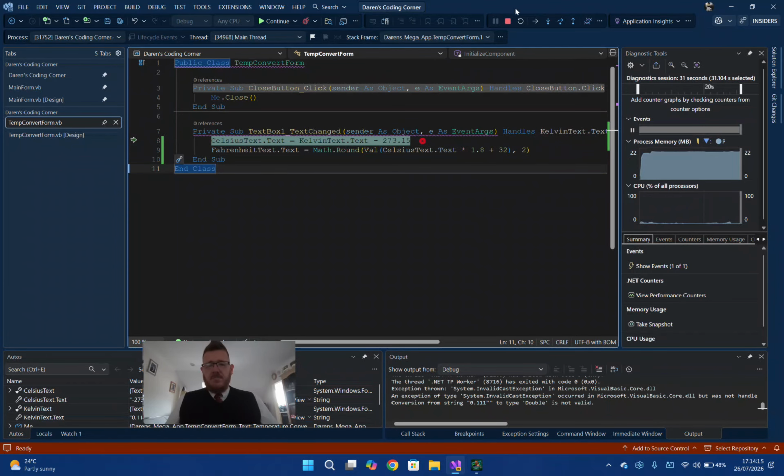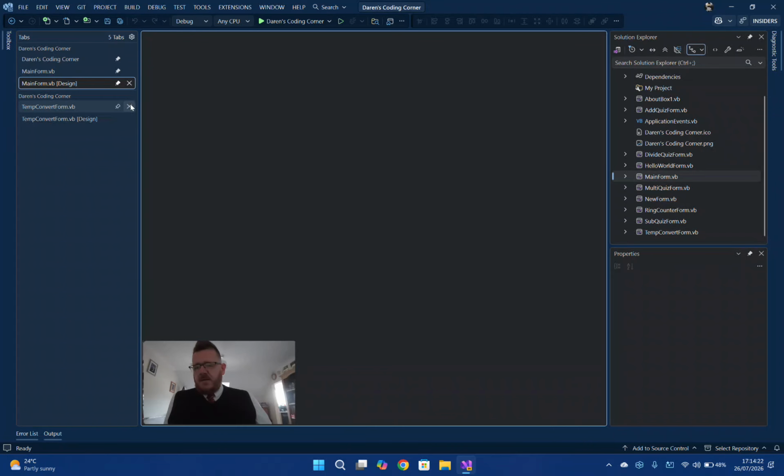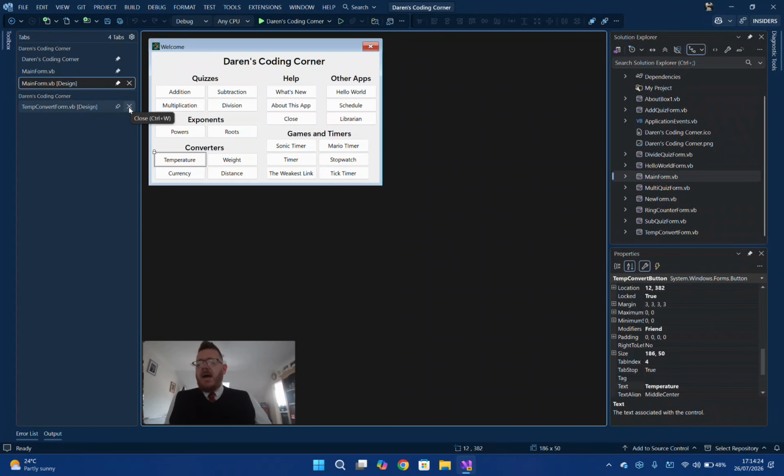Well, that's everything now refined and reorganised, and it's all now looking much more tidier.